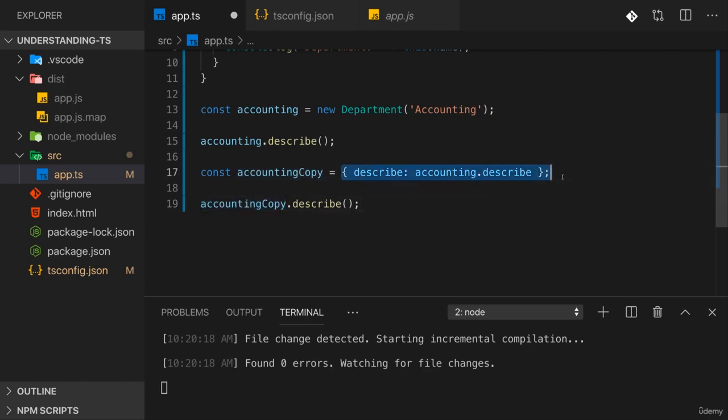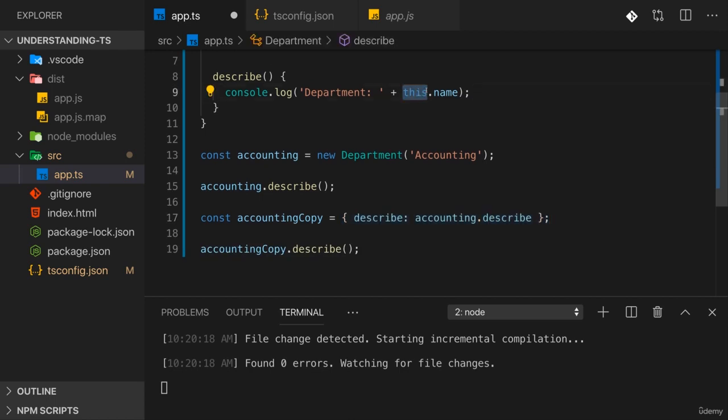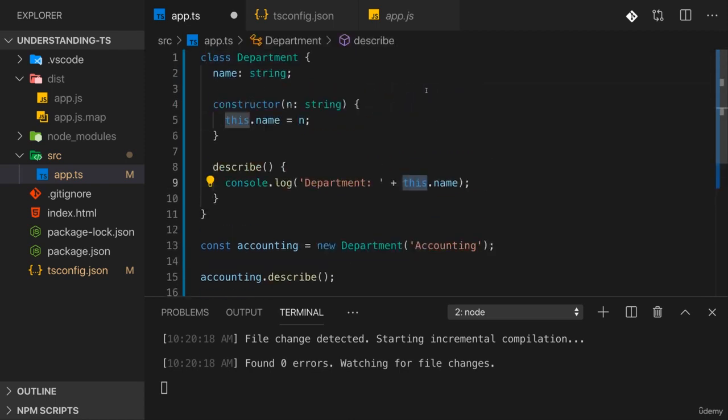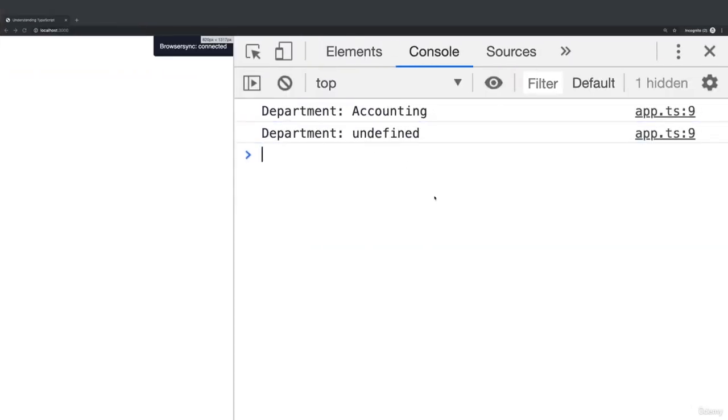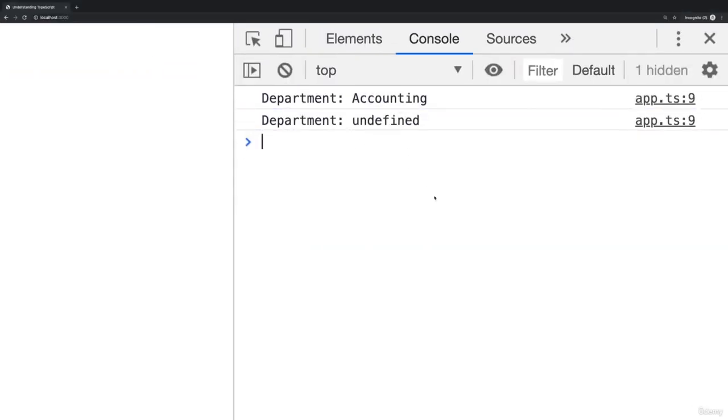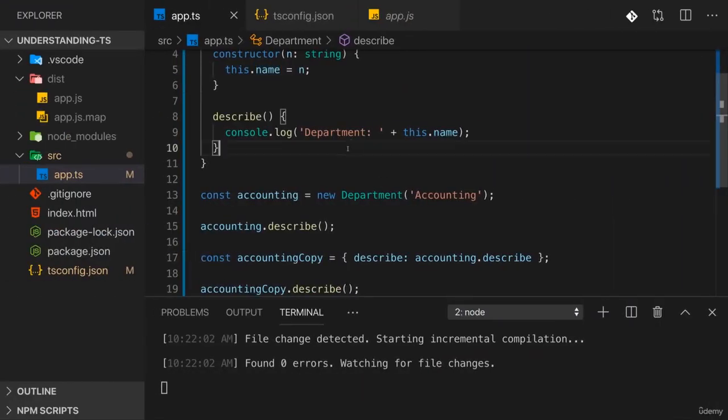That, however, is an object which has no name property. So when I access this.name, I get an error because this does not refer to an object with a name property. So name yields us undefined indeed. And that's why I'm getting this strange output. That's one thing you have to keep in mind, not just in TypeScript, it's a JavaScript thing, and of course, therefore, it can happen to you in TypeScript as well.